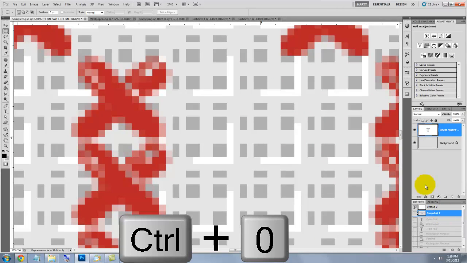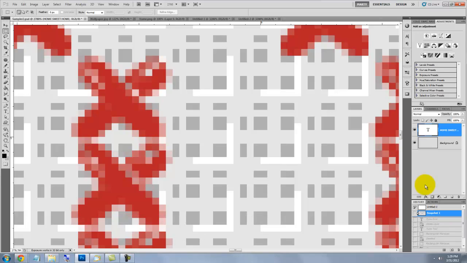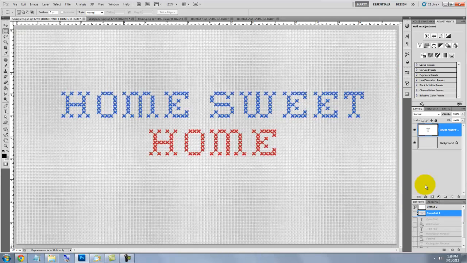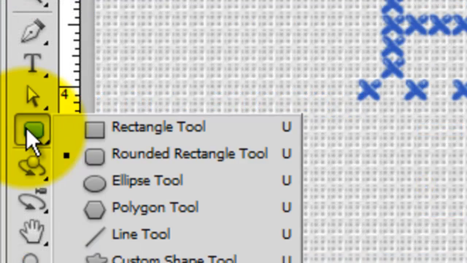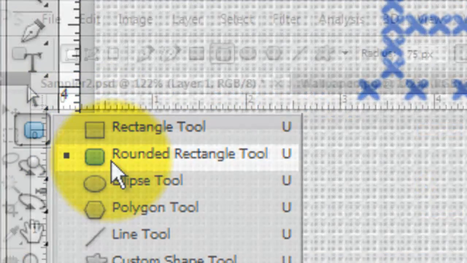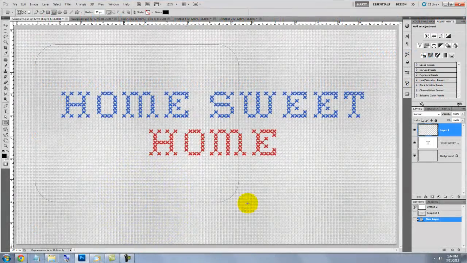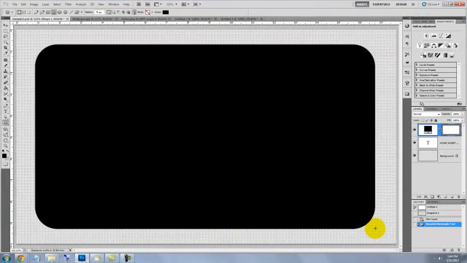Press Control or Command plus 0 to fill our screen with the entire document. Let's create a curvy border around our sampler. Call up your rounded rectangle tool, make sure your shape layers icon is highlighted, and type in a 75 pixel radius based on the size and resolution of this particular document. Click and drag out a shape and then release.